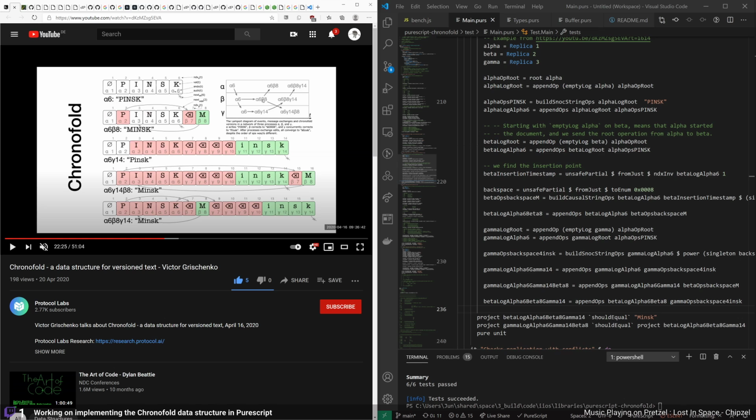So beta now sees gamma and adds at the end. So this is alpha 6, beta 8, the state of the chronofold on beta. It's beta 8 because it added a beta 7 and a beta 8, right? Just 2 characters. And the state of the chronofold on gamma is alpha 6, gamma 14, because it entered quite a few characters to get to its own state. And then gamma appends the beta 8 characters at the end of its chronofold, and beta appends the gamma operations at the end of its chronofold.